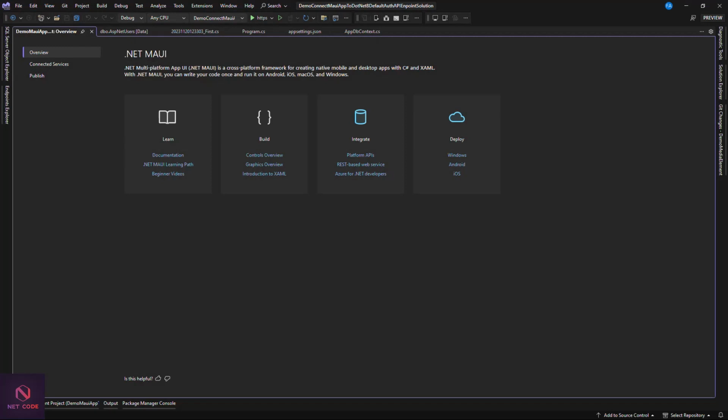Once this project is added successfully, we have to install some packages. That's what we're going to use. The first package that we need here is the CommunityToolkit.Mvvm, because we want to use the MVVM architecture, so we have to install the package to support it.